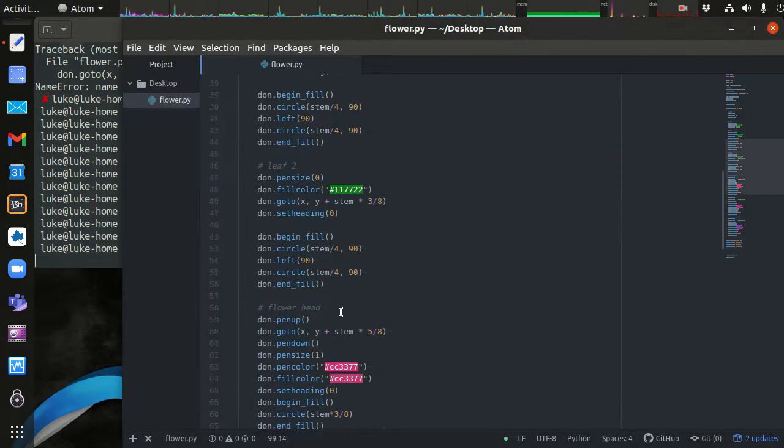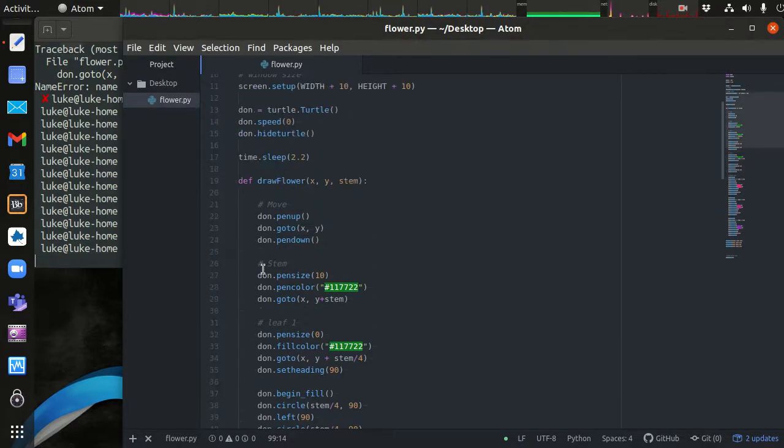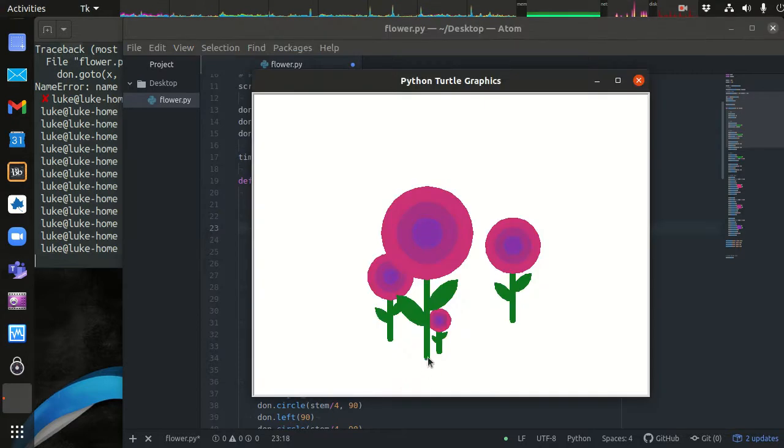So if we go back up here to the stem, we need to rethink how we do this. So instead of pen size 10, we're going to say pen size 1, but we're going to draw a rectangle instead of just a line. Okay, so to do this, we want to go to the x. We're starting at x and y, right? So that's the middle of the stem at the bottom, right? So that is right here at the very bottom and in the middle. So we want to draw a rectangle by going out a little bit, up, left, down, and then back into the middle.